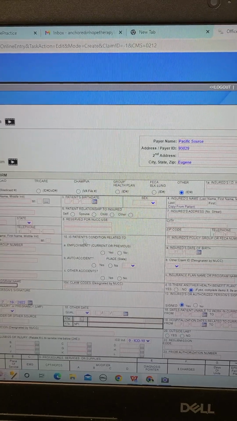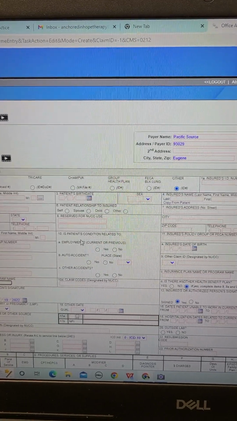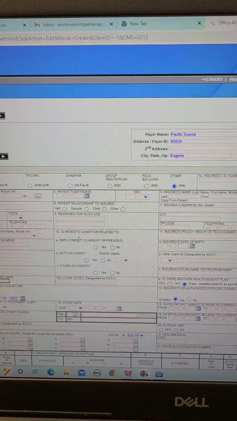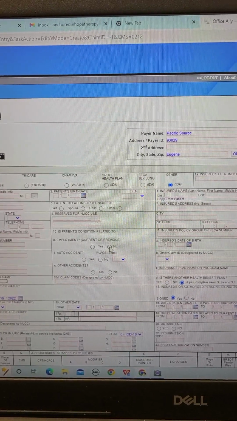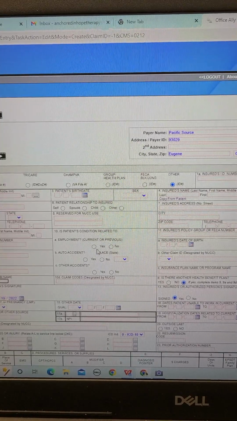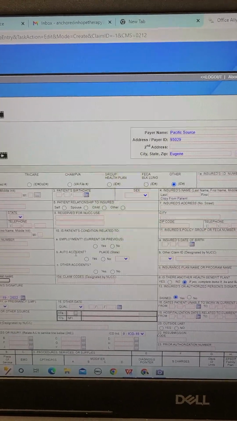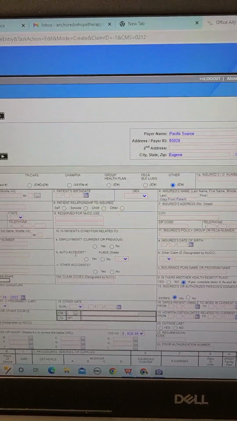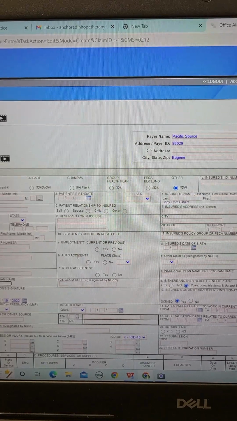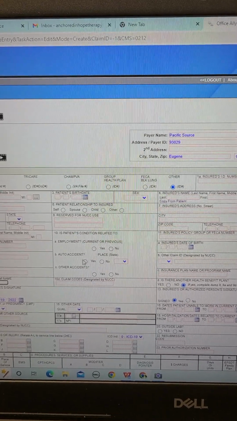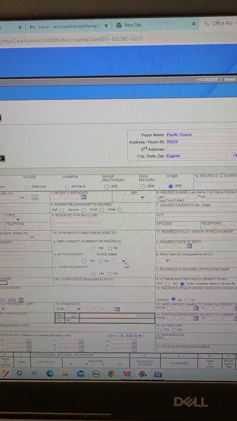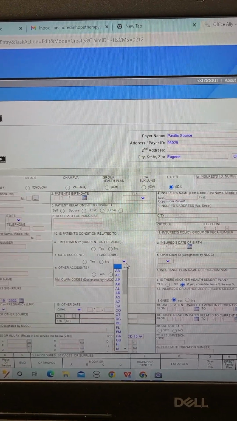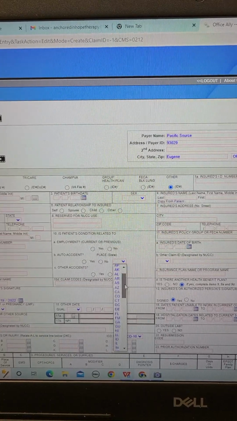You then do the patient's condition related to, is it employment? So is it like a workers' compensation? I would just select no if it's not, yes if it is. And then if it's an auto accident, so this is what I use when I fill out car accident claims. So if it is an auto accident, you would click yes to that. If no, you click no. And if you click yes, you would want to also select which state it happened in.